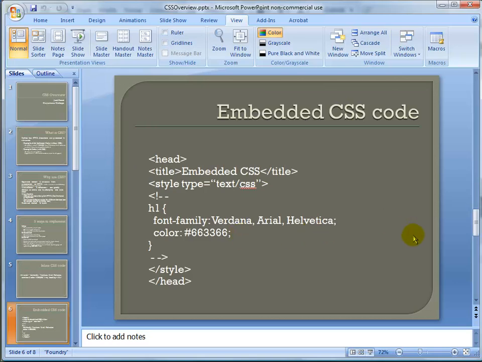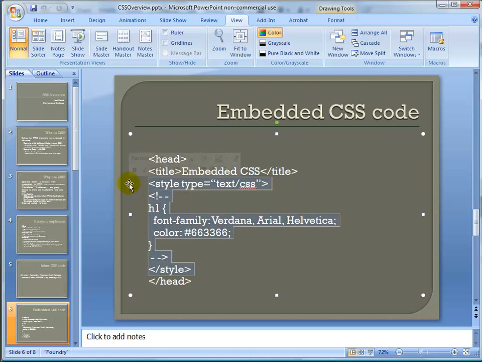And here we have an embedded CSS code example. With embedded CSS code, you take that style and put it within a style tag that goes into the head. It gets embedded within the head tag of the page. Because of that, this applies to every single H1 that would be on this page.